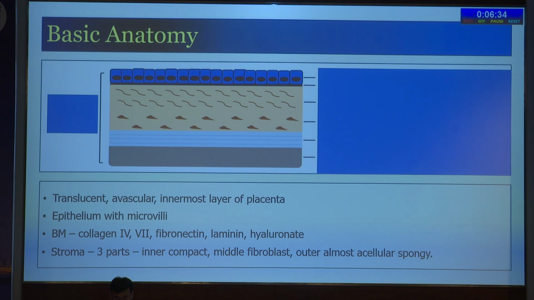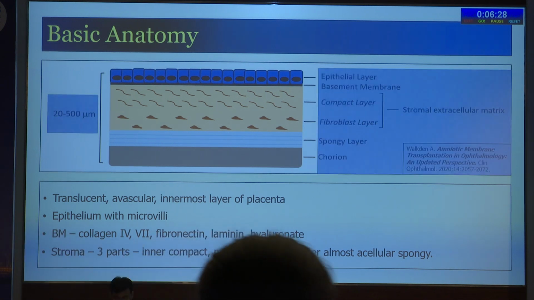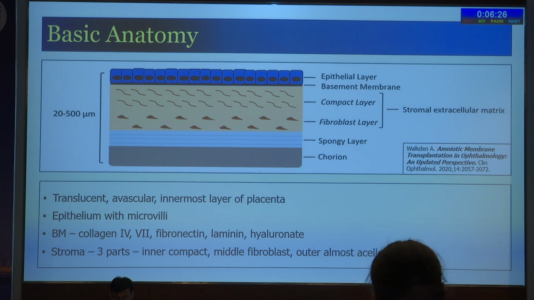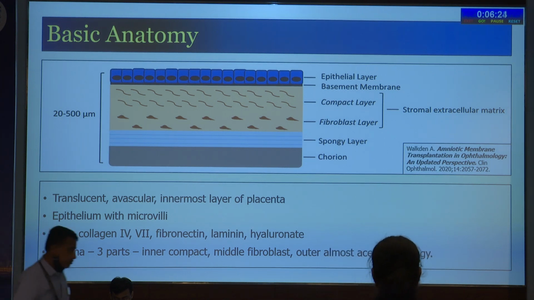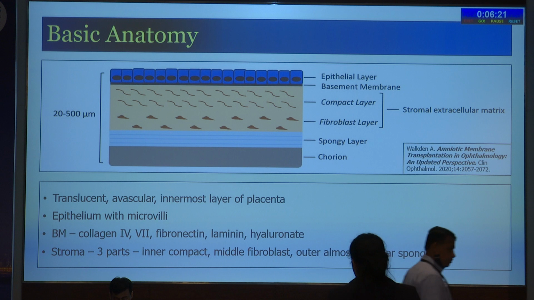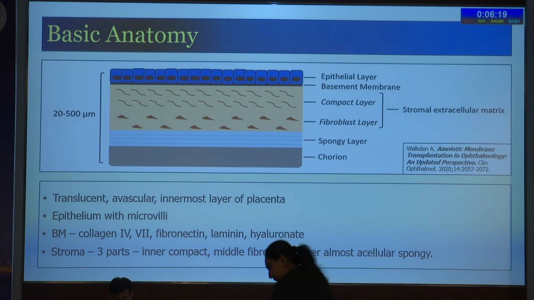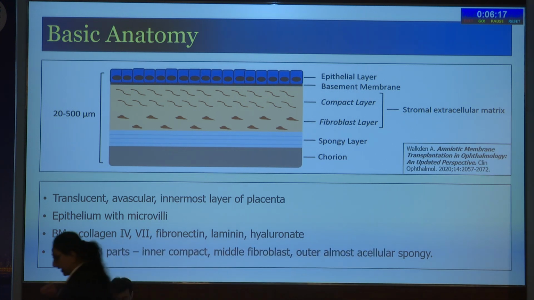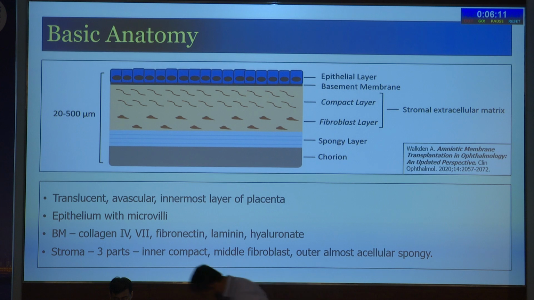There's an epithelium with a basement membrane, there's stroma, again a basement membrane, and an inner cell layer. But here, in the amniotic membrane, the epithelial layer with the basement membrane is there, and the stromal extracellular matrix has a compact and fibroblast layer. Then we have a spongy layer and the chorion, and the thickness is 20 to 500 microns. The amniotic membrane is the translucent avascular innermost layer of the placenta.